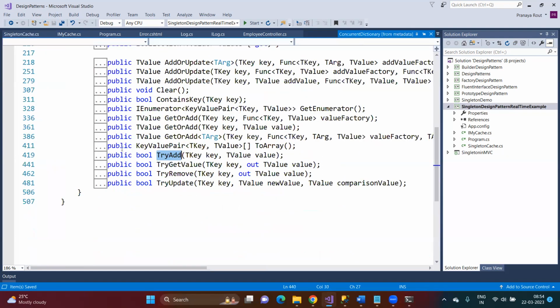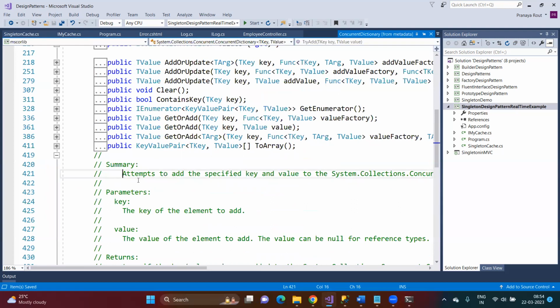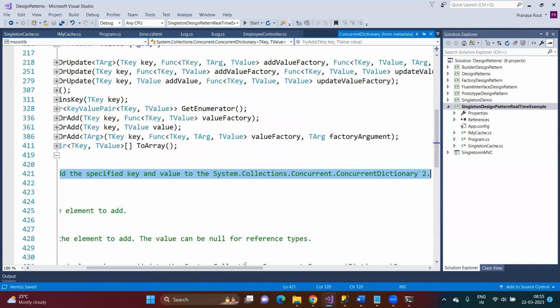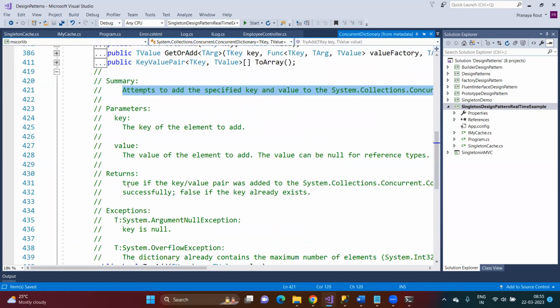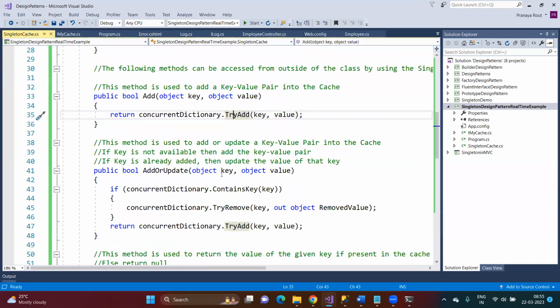If you go to the definition of this method, you will see that it attempts to add the specified key value to the System.Collections.Concurrent dictionary. In this case, what is the key? The key of the element. What is the value? The value of the element to add. It will return true if the key value pair was added, false if the key already exists, right? So if the key already exists, it will return false. And if the key does not exist, then it will add this key value pair to the cache. So this concurrent dictionary you can consider as the cache memory, right?